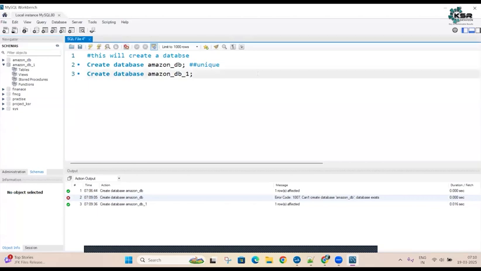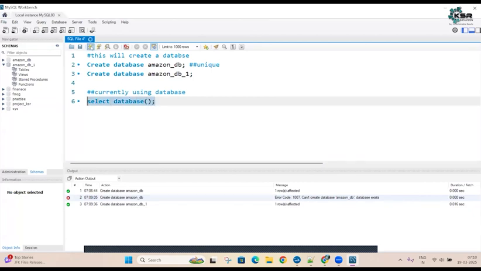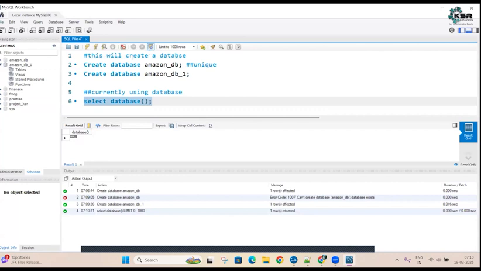Now you have created a database. Now I need to know which database I'm currently using. I just say select database. When I run this, it shows me what my current database is. Now I have not selected any database. That's the reason it says null. It says you have not selected any database. Please select a particular database.